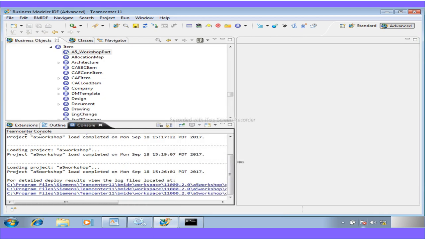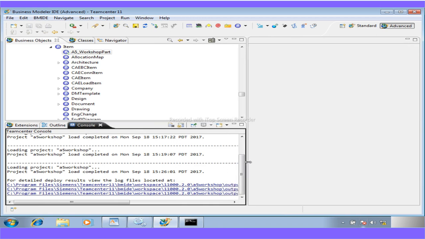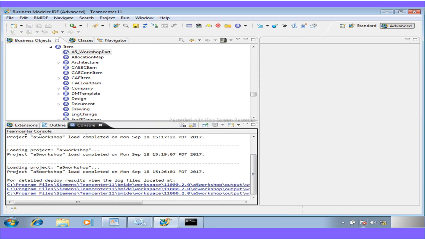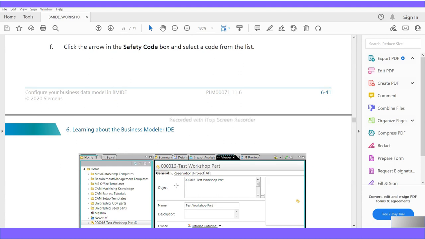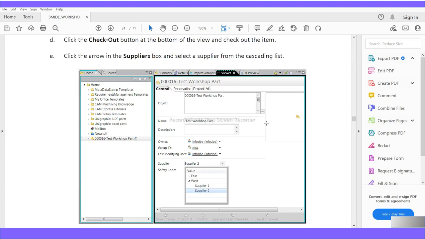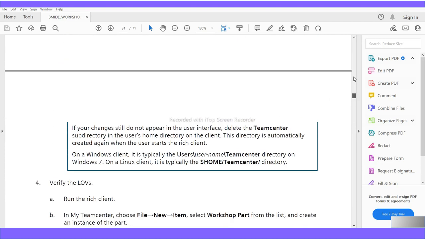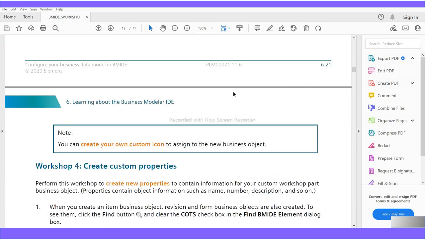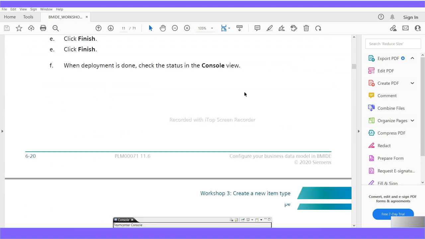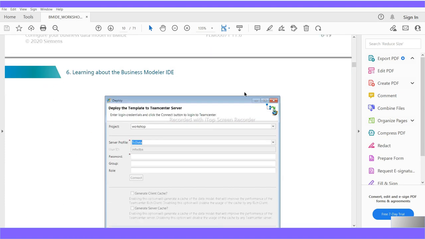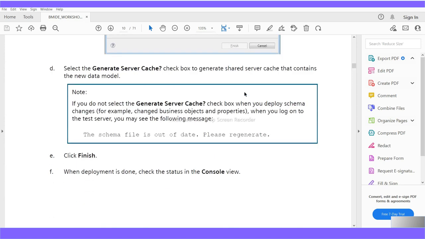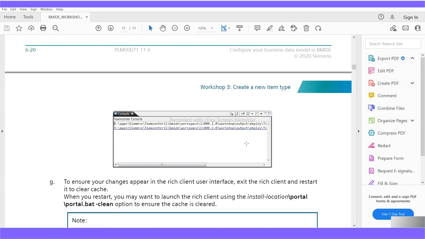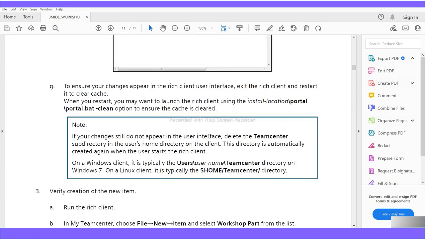Whatever the last activity you performed, that is the thing they explained here in the workshop. At first time, if you see hot deployment, that part I skipped the first time, and I'll come back here. After deployment, in the console tab, you'll get the latest results and all that.